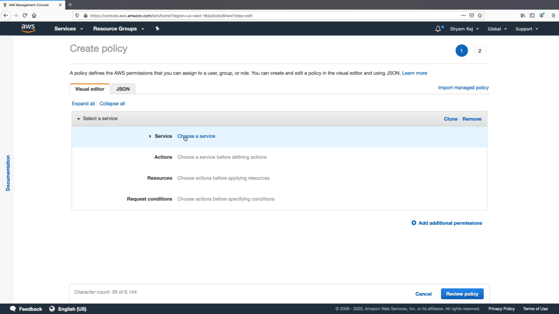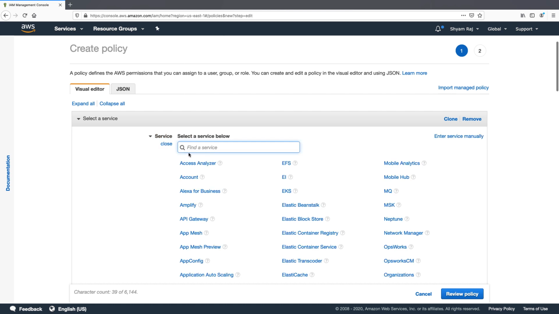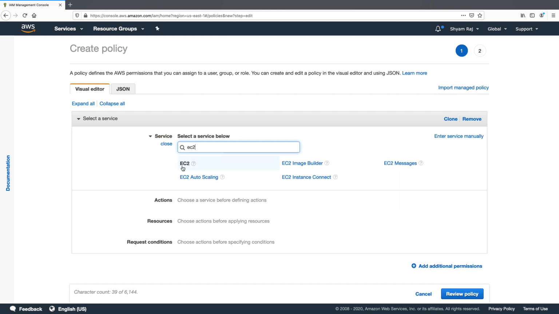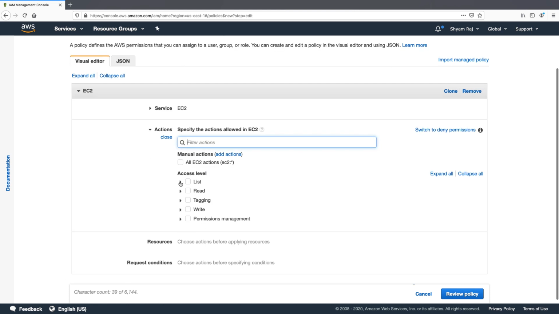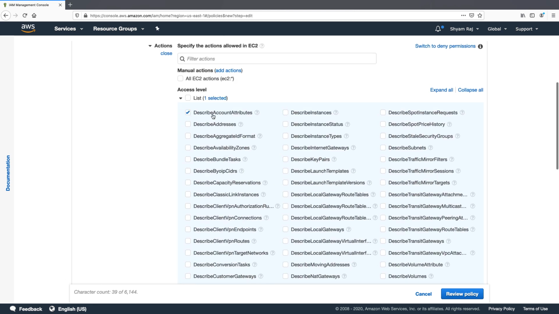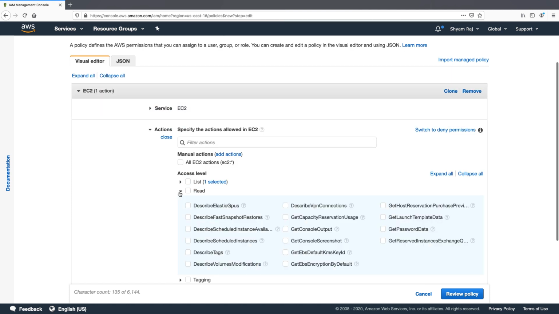The boundary policy is used to define the maximum permissions. And right now, the developer only needs read permissions on EC2 and S3. So we'll start by selecting the EC2 service and we'll provide describe permissions. You can select any describe permission. We'll change that later on. And we'll also provide get permissions.